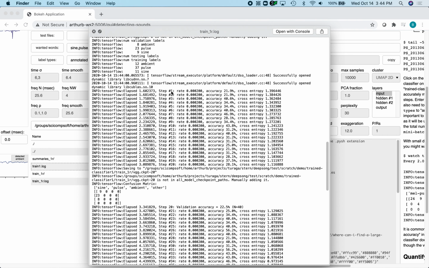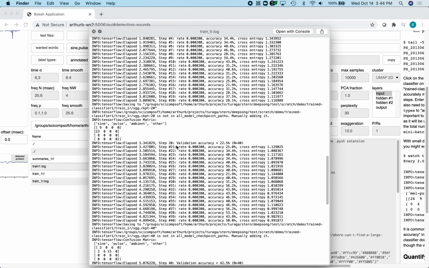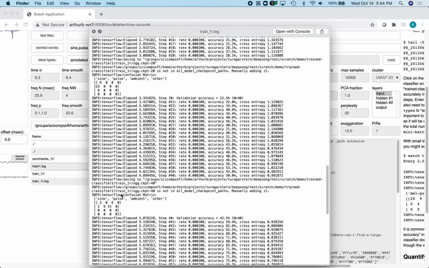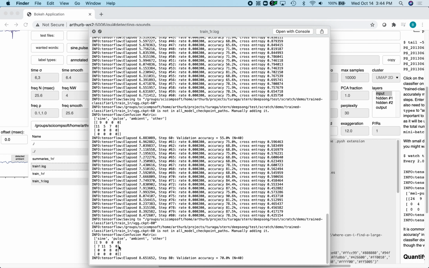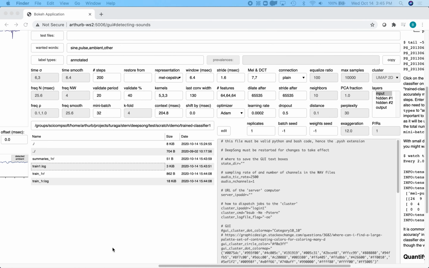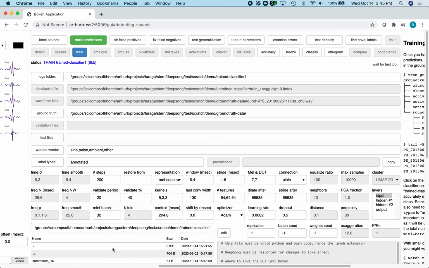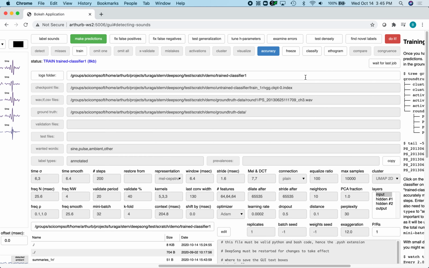And then you can see it does 20 steps as you told it to, and then it computes the confusion matrix on the validation data, and then another 20, and it keeps going all the way to the end. So here you can see nominally everything should be zeros off the diagonal. So pulse, it's making a few errors. We can make some nice graphs of all that data using the accuracy button.